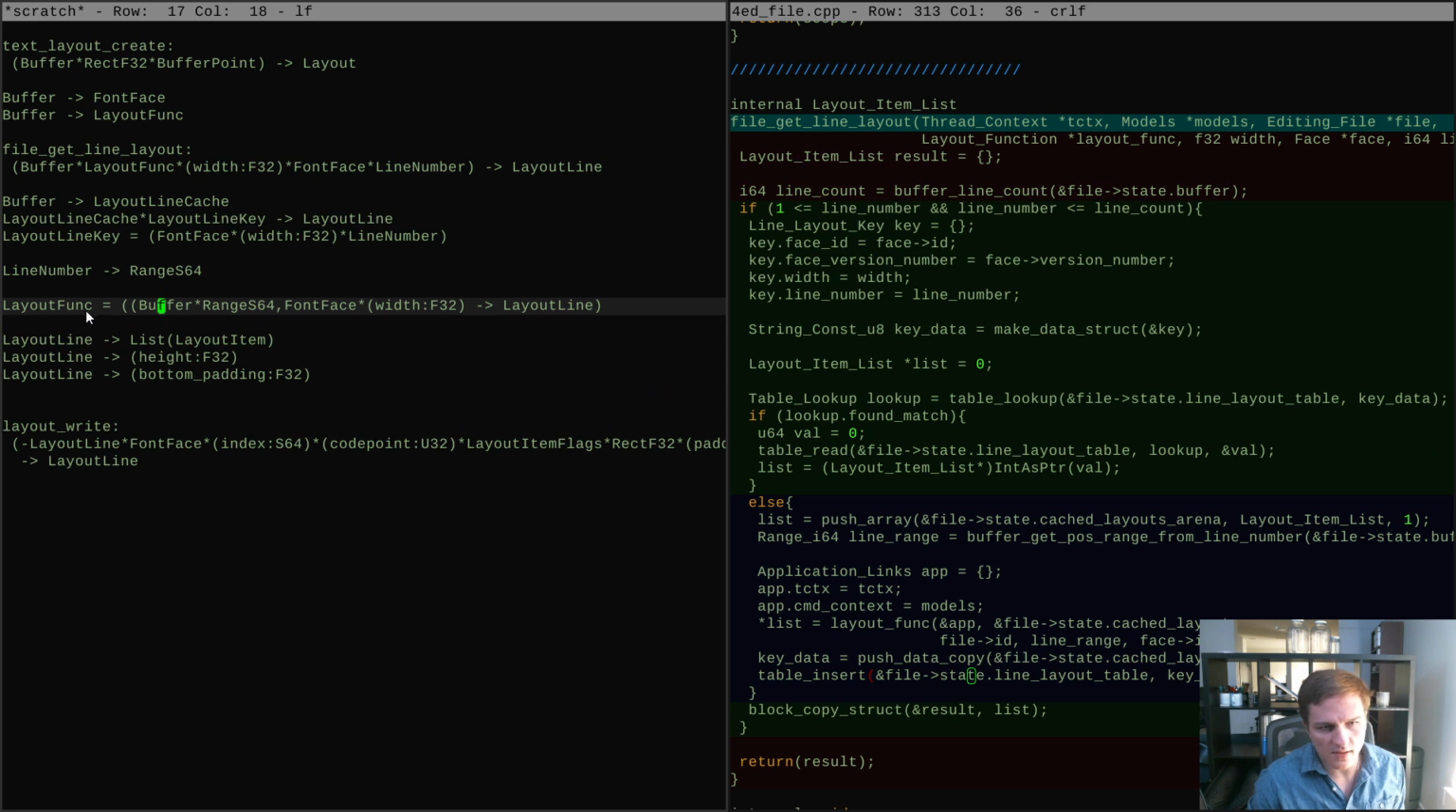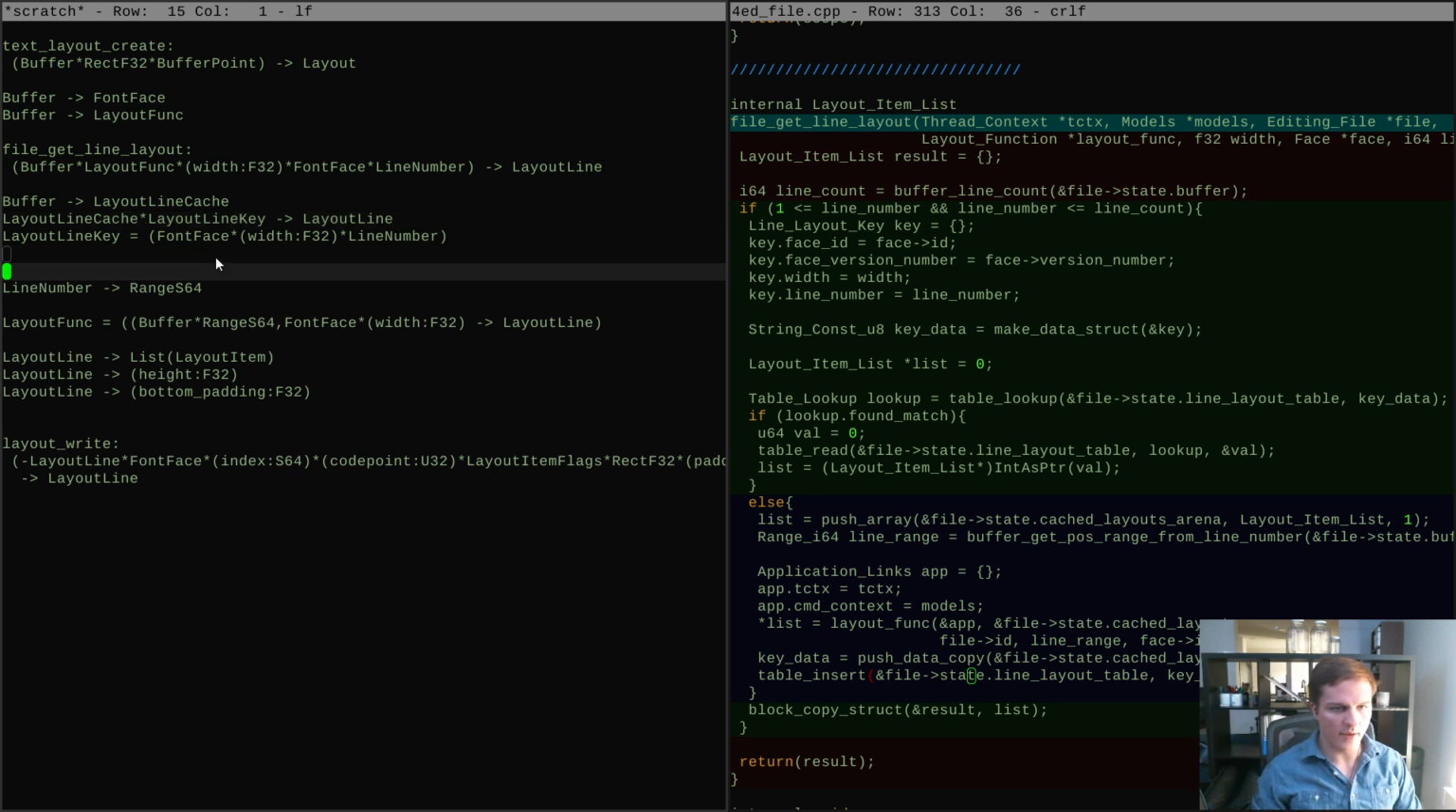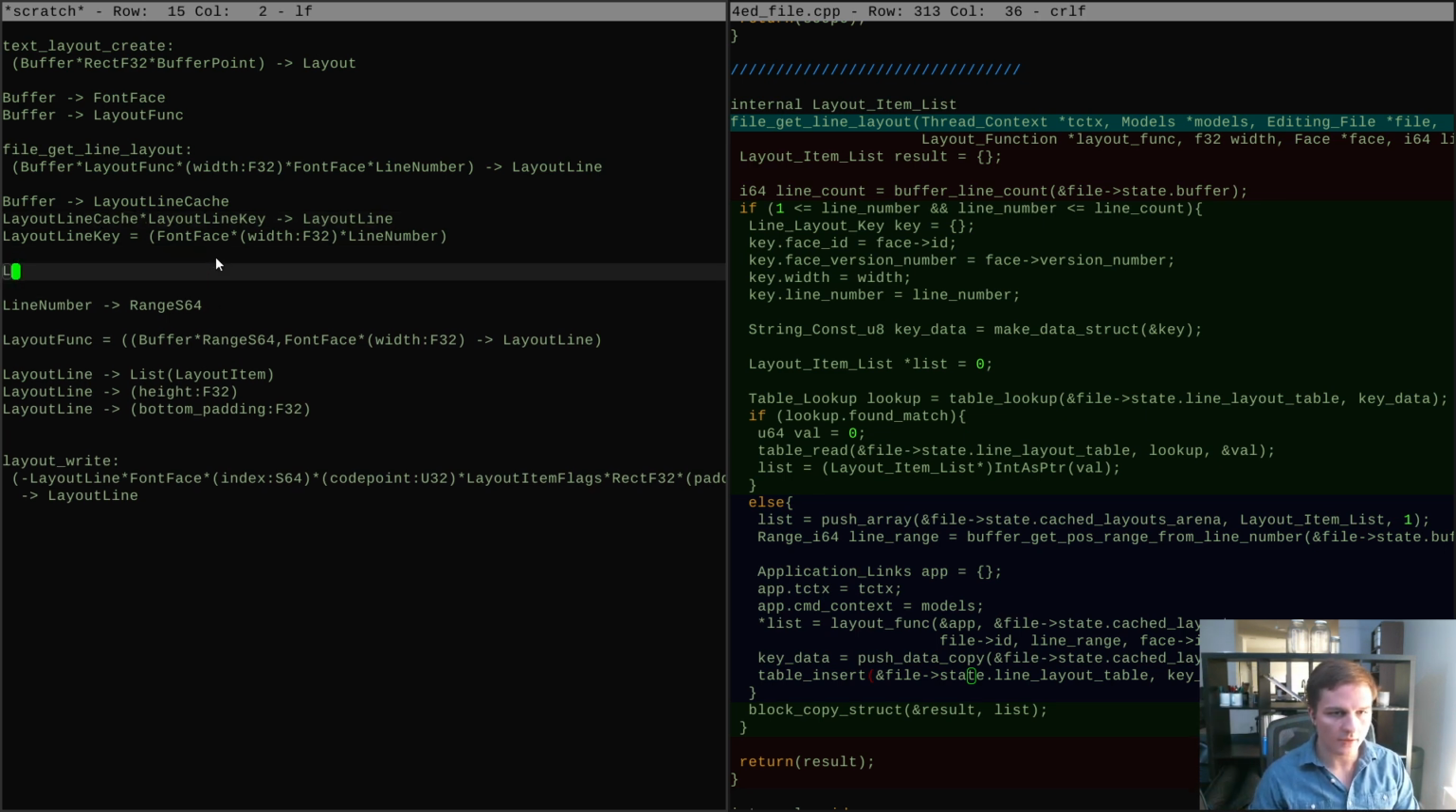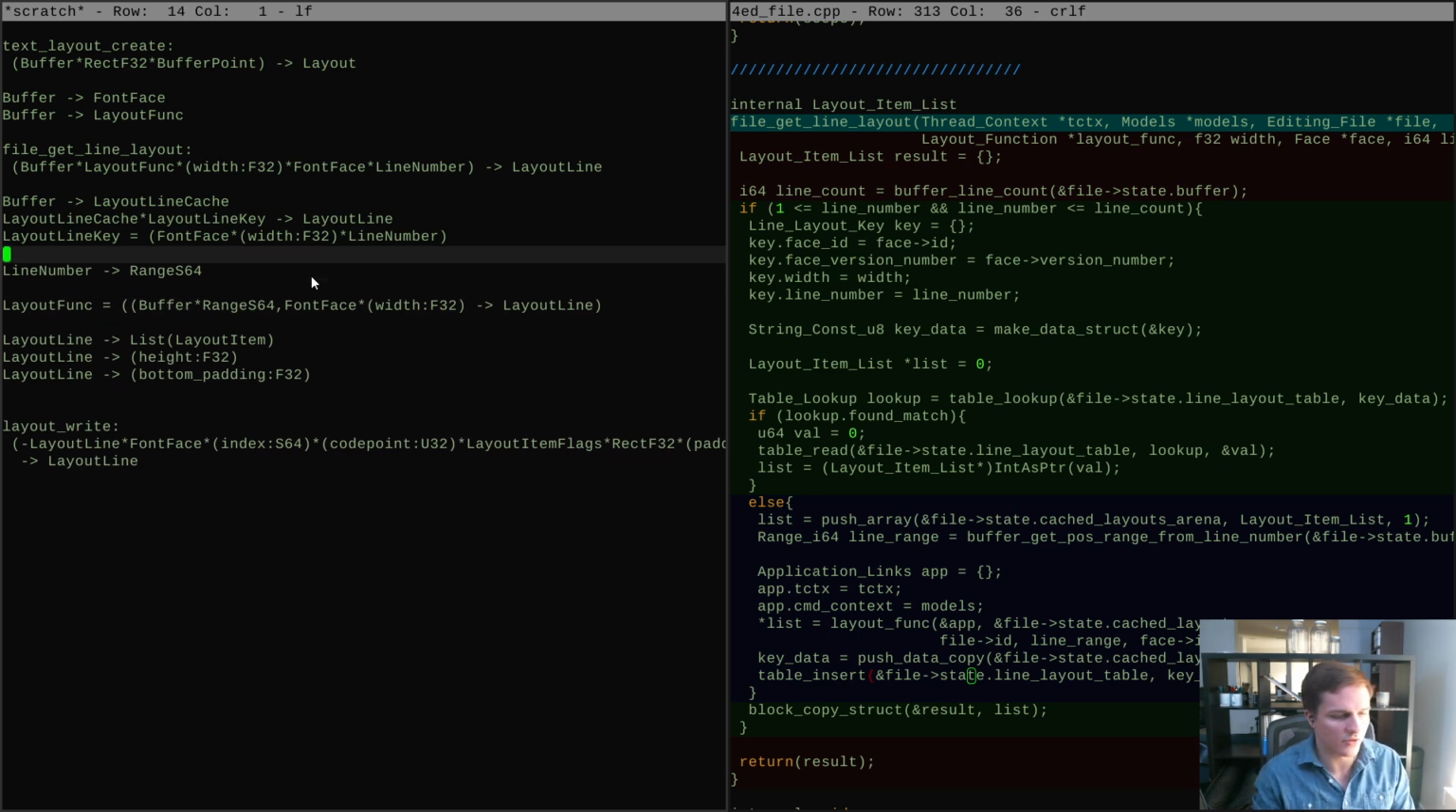What's different though is that the layout function itself, right, is keyed on the buffer because we get the cache from the buffer, not because the cache data structure takes in a buffer. This could just as well have been a global cache that just took these parameters, but I didn't build it that way for some reason.